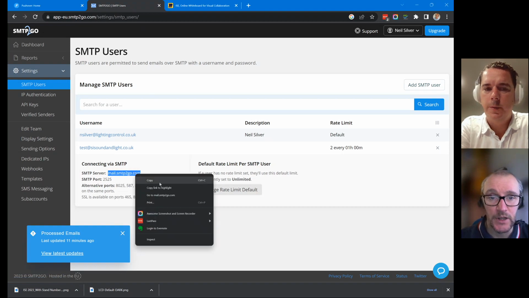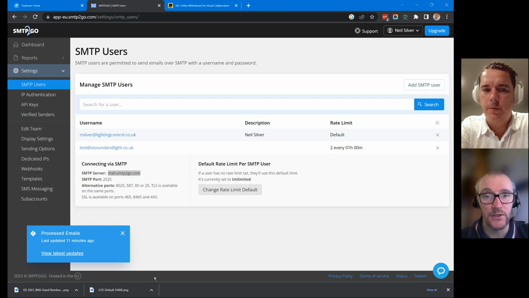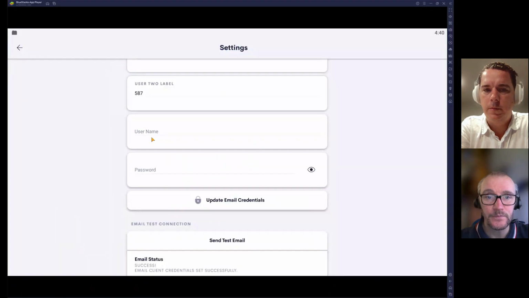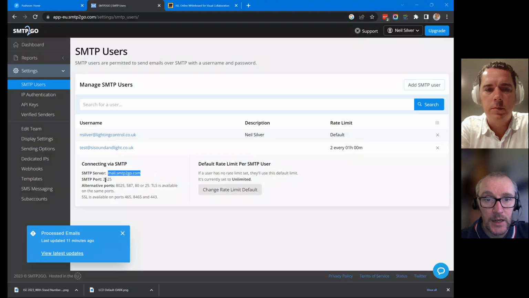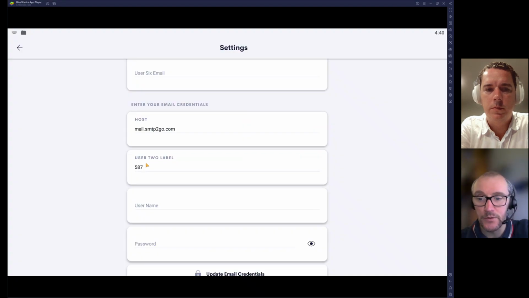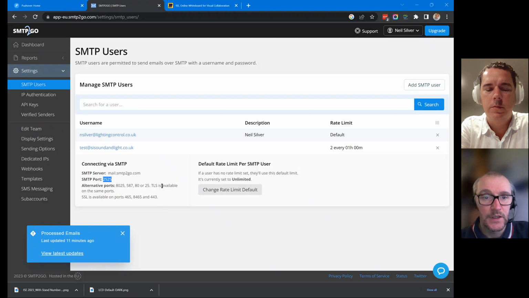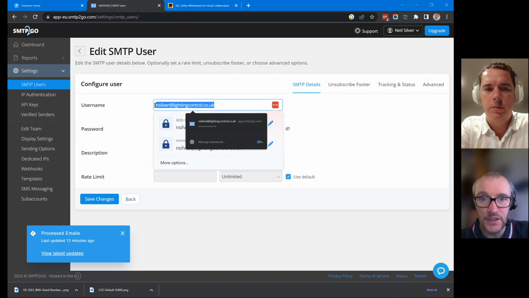So from this one, I can copy my SMTP server, which needs to go in the host name. The SMTP port, which is listed, they do list a number of alternative ones. I'm going to use the 2525 port. Then the username and password. So you can see here.